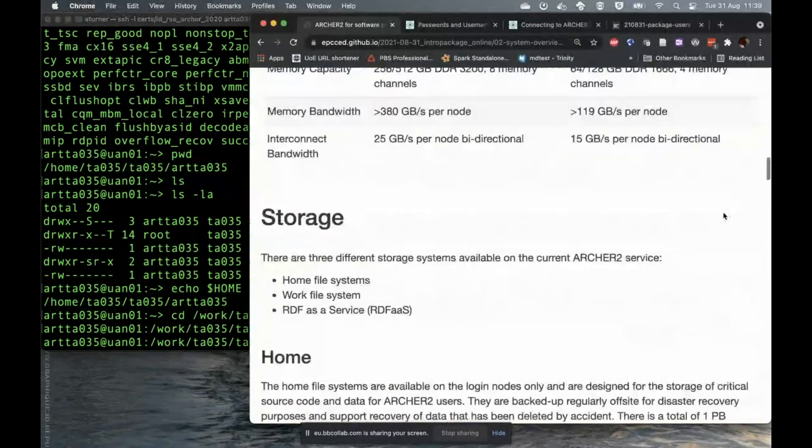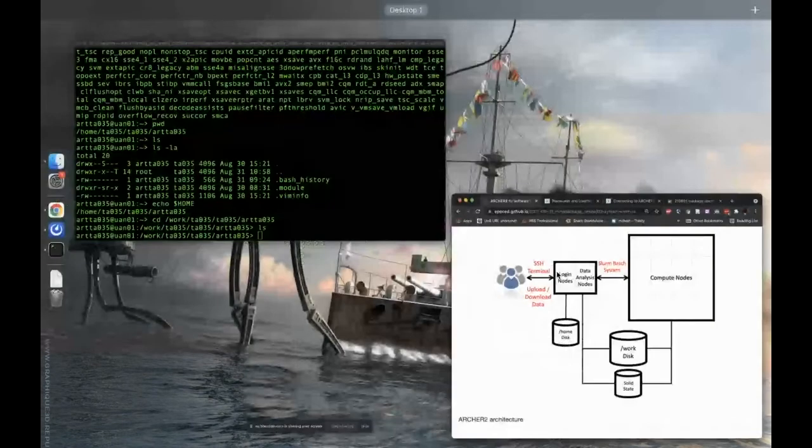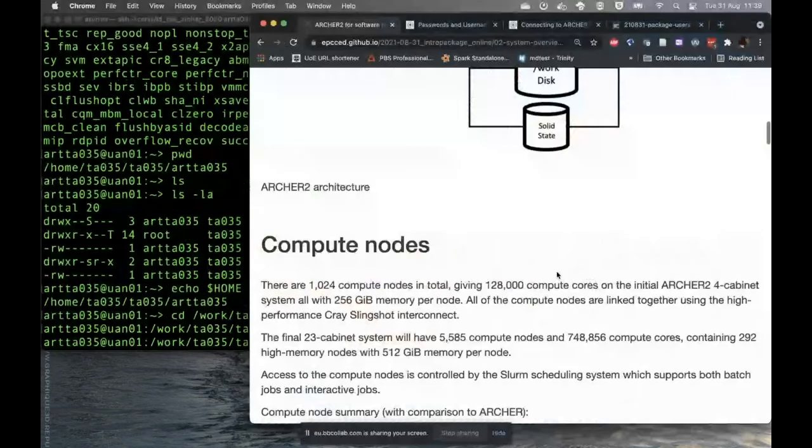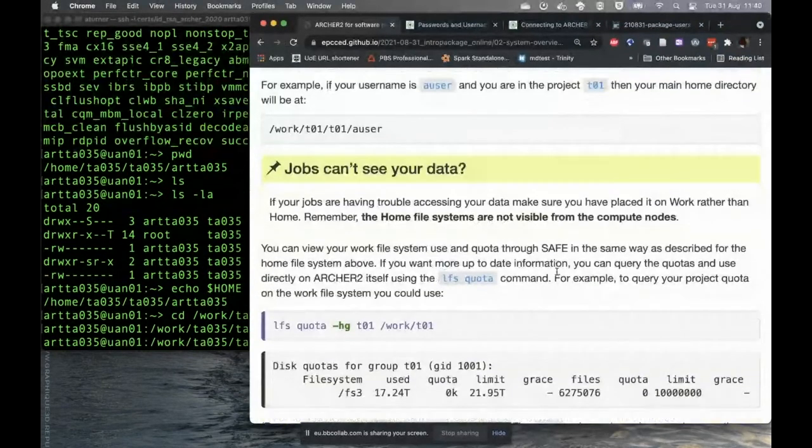You can see that if I scroll back up to the picture here, the work disk is shared across the login nodes, data analysis nodes when they arrive, and the compute nodes. Okay, so that's where you'll do the majority of your work when you're using ARCHER2. A really common error people report is "file not found". And when you log into the login node, you can say, well, the file's definitely there. That usually means you've done something with the home file system, if you get that sort of error on ARCHER2.